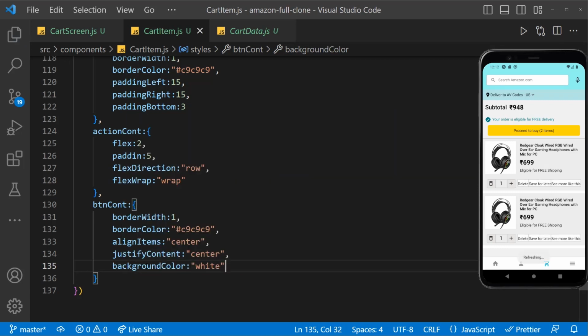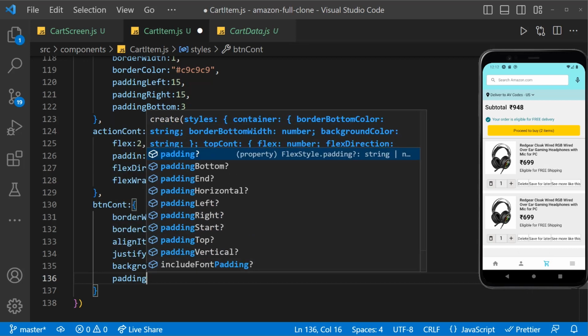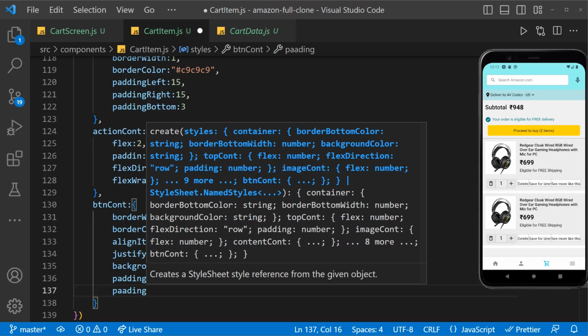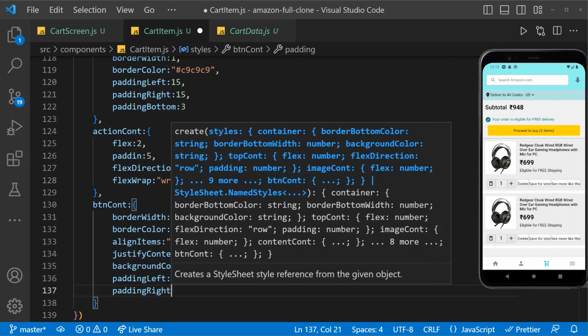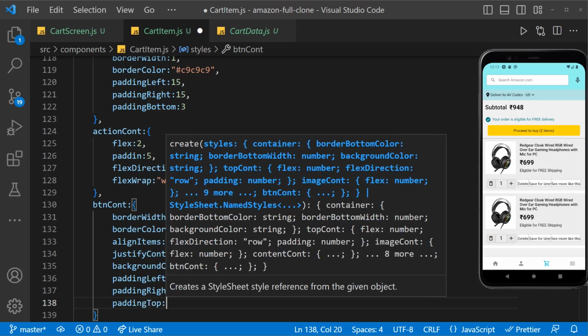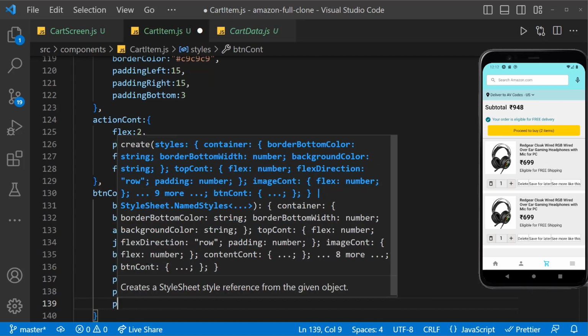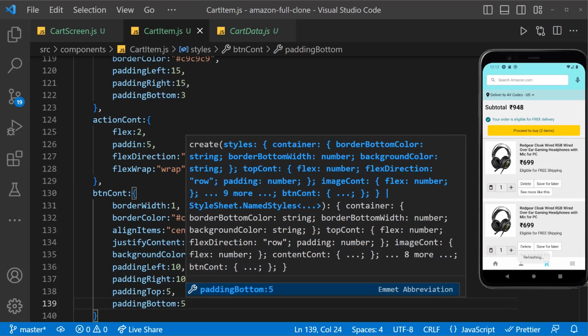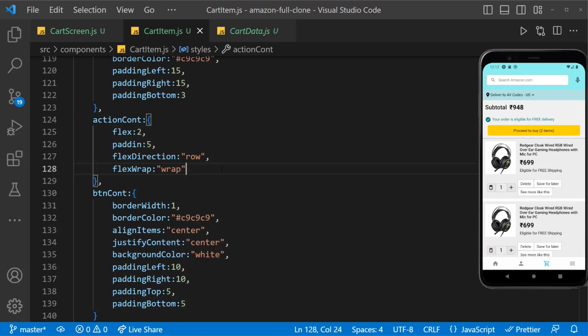Background of white. Yes, we need padding on all sides. So padding left 10, padding right 10 units, padding top 5 units, and padding bottom also 5 units. Hit save. Yeah, this is what I said. Flex wrap will wrap the container. It will wrap the items of the container.